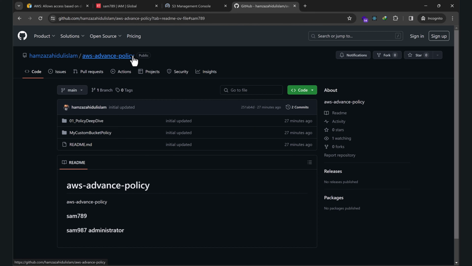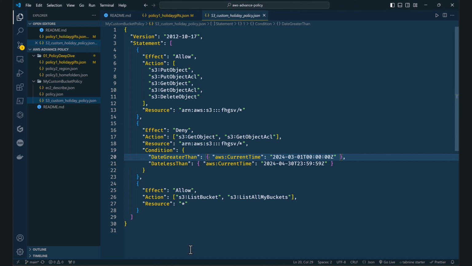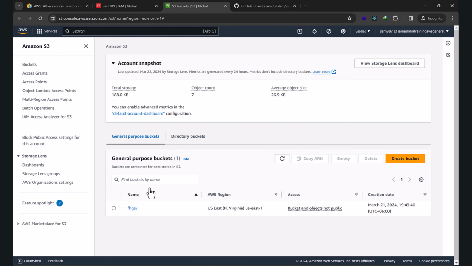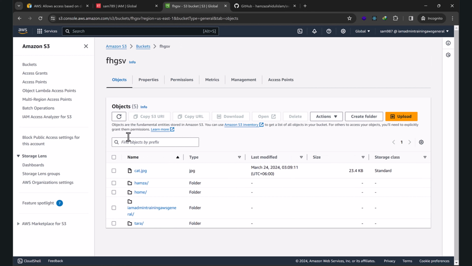Another thing I mentioned: you can get all of my policy code. You can easily see my policy code here in this repository, AWS Advance Policy. Okay, let me check this. This is the cat picture we uploaded, right?